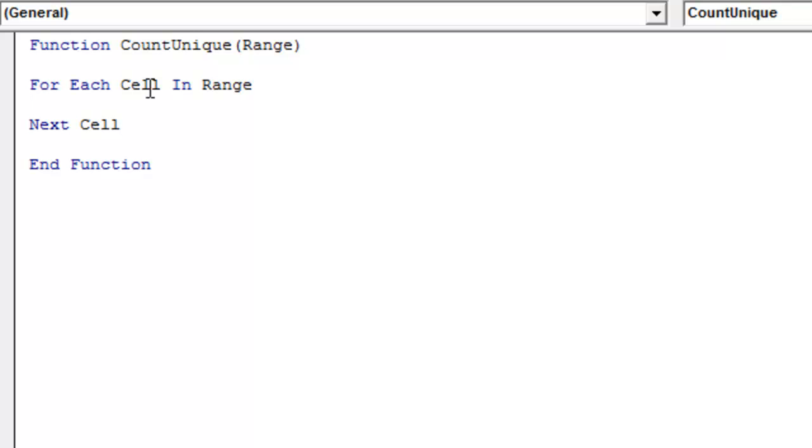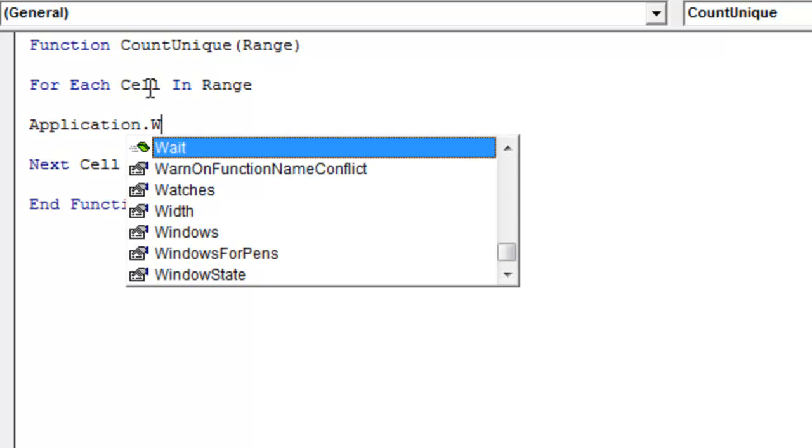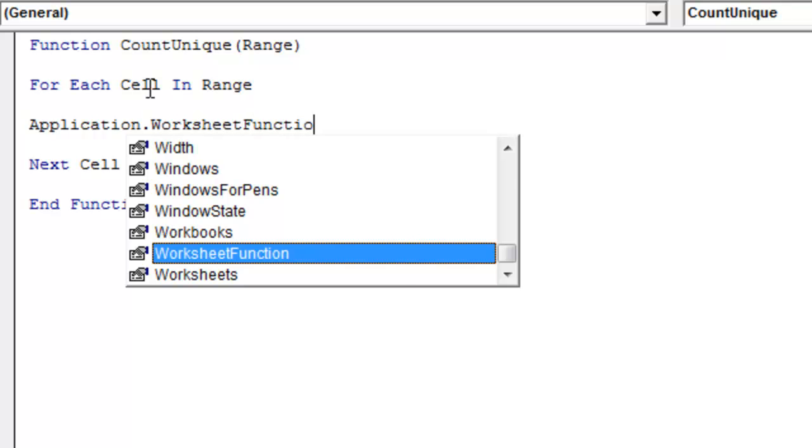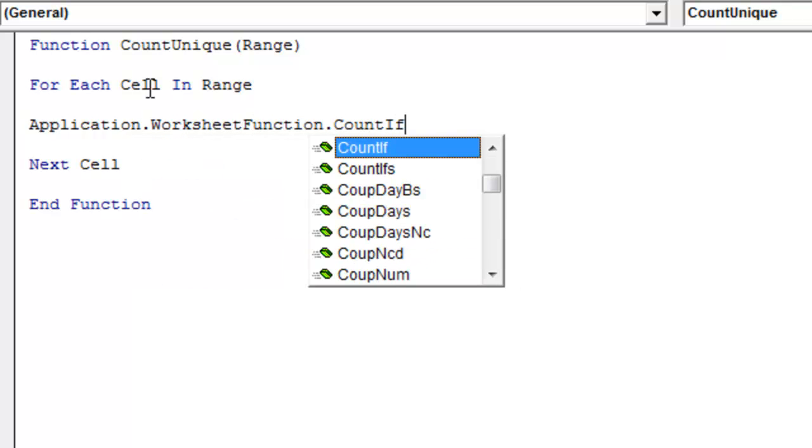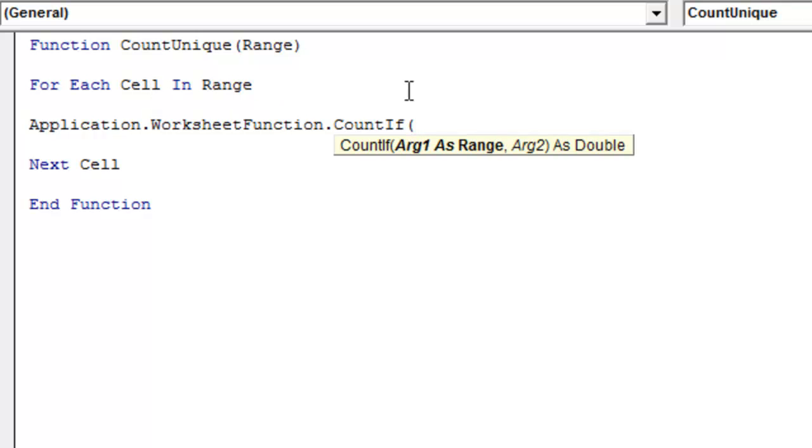VBA doesn't have a built-in COUNTIF function, but we can use the Excel version of the function by typing in application.worksheetFunction.COUNTIF. You can see here that the arguments of the COUNTIF function are exactly the same as the arguments that we would need to enter if we were using the function within Excel. The first thing that we need to do is enter a range, which will be the range that we passed through to our function earlier. So, I'm just going to type in range.